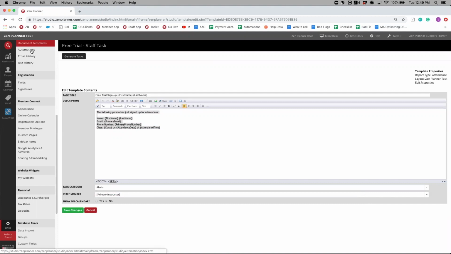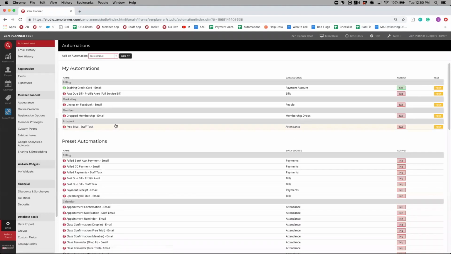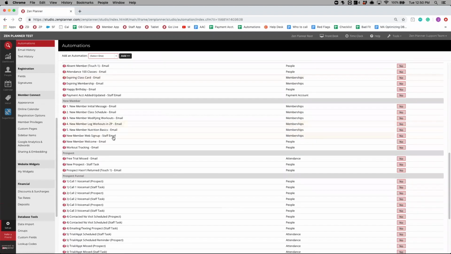The good thing about tasks is they keep showing up until you mark them as complete. So if you feel like you need a reminder or you want to make sure that something's complete, you can have it as a staff task. That's why we have the free trial as a staff task. The other thing is this free trial missed, so if someone misses their free trial, they can receive this email.